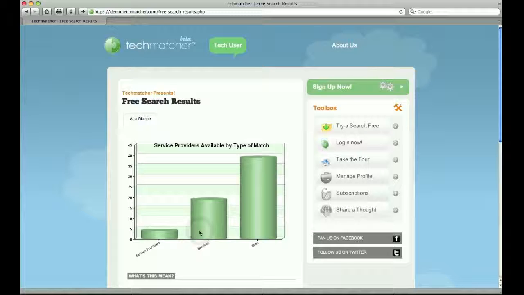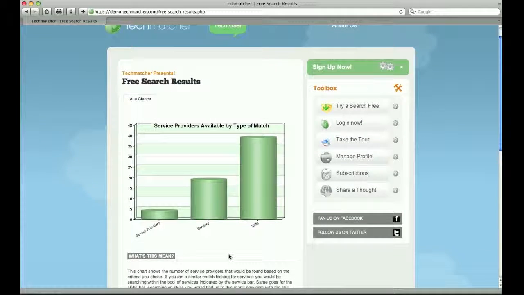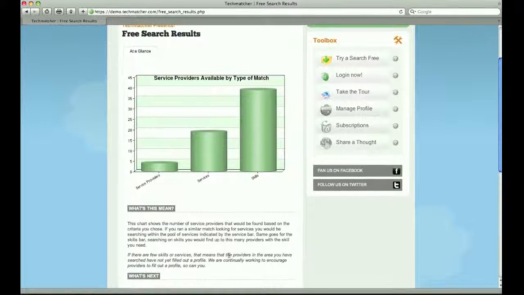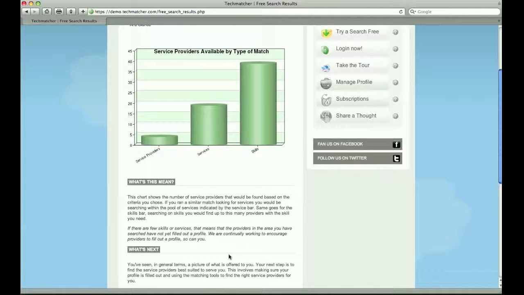Alright, search again. Now the picture looks somewhat the same, but if you look closely, now we have almost 5 providers and we have services and skills. Now this is our demonstration database. We have many more providers in our real database, but for demonstration purposes, just want to give a feel for what you get. So you see a number of providers, the number of services that they offer, and the depth of skills that they have.